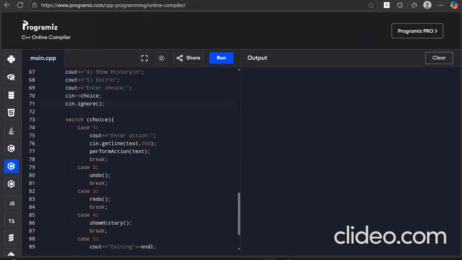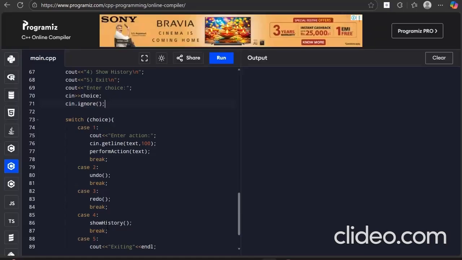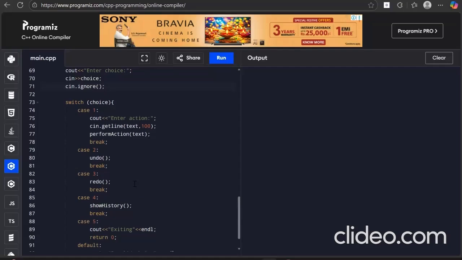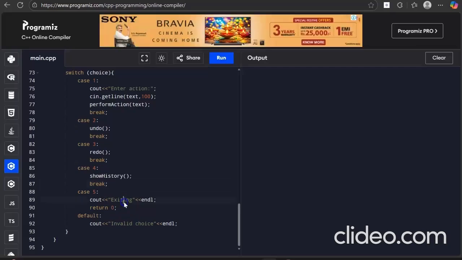cout "Enter action" will print Enter action, and getline will read all the characters including spacebar also, and performAction will show the changes being done in the output. Then switch(choice) will create 5 cases in which undo will move back from the output node and redo will move forward from the output node, and show history will show all the history and show the curly bracket on the current action. Then exit will break the whole infinite loop, and invalid choice shows when I take invalid numbers here.